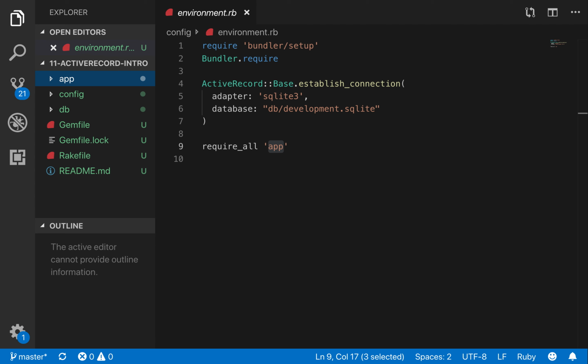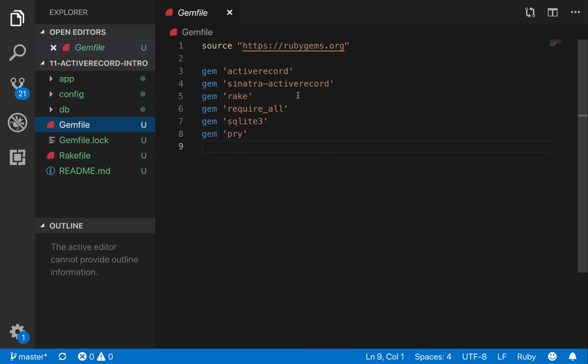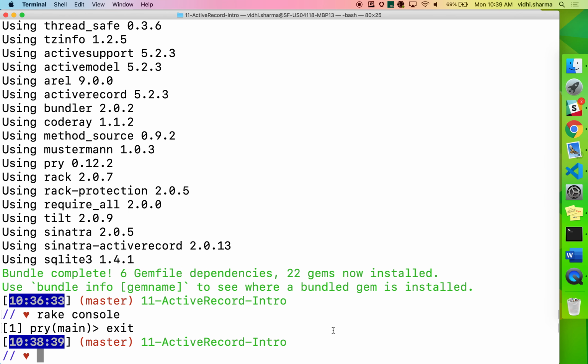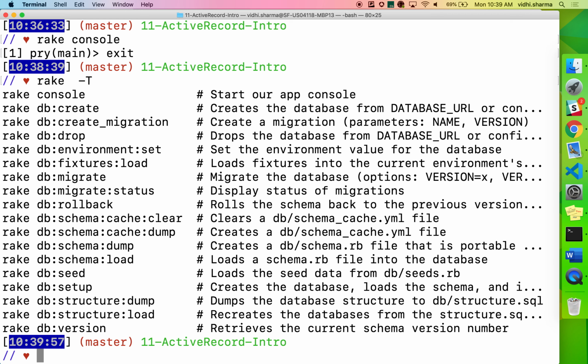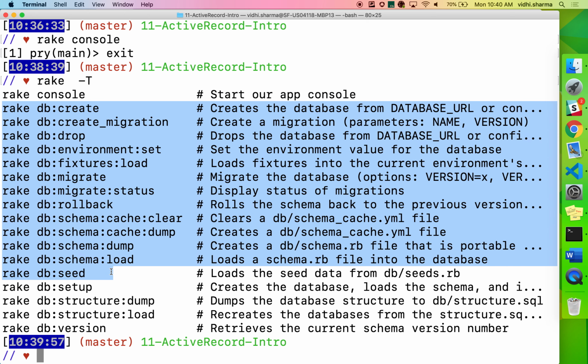Okay, now I told you guys I'm going to show you what is the difference between ActiveRecord and Sinatra ActiveRecord. So does anyone know how many tasks this rake provides to me, how I can see those tasks? rake -T. If I do this, I can see all the tasks that Rake is providing. This is the console we created, and you guys can see the description that whatever we put there is there. And those are the other tasks that are provided by the ActiveRecord gem and the Sinatra ActiveRecord gem.